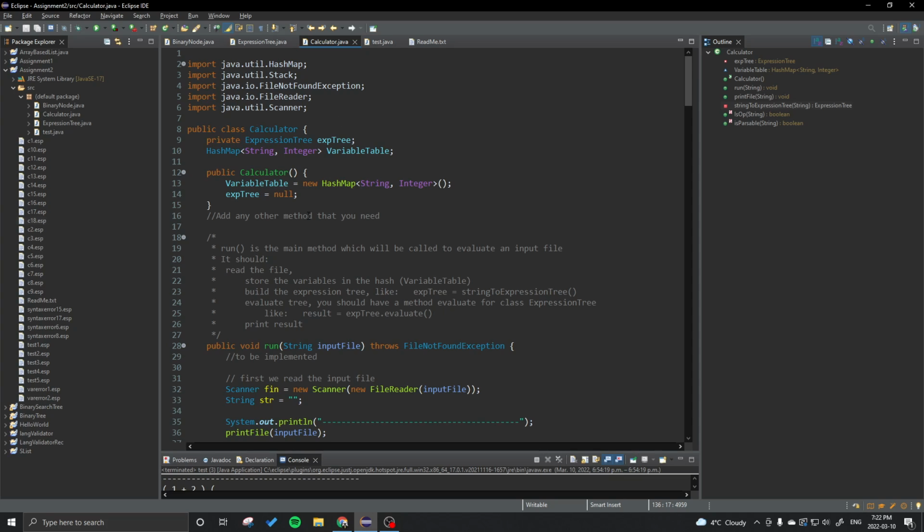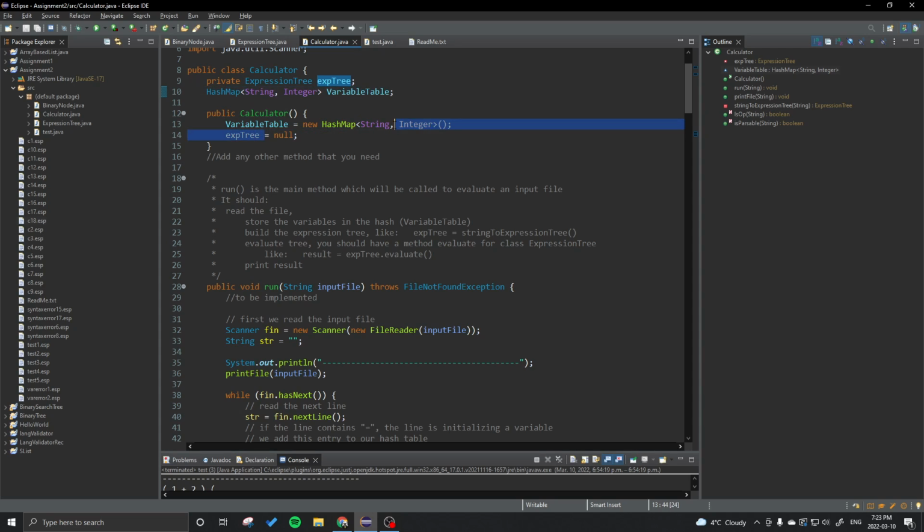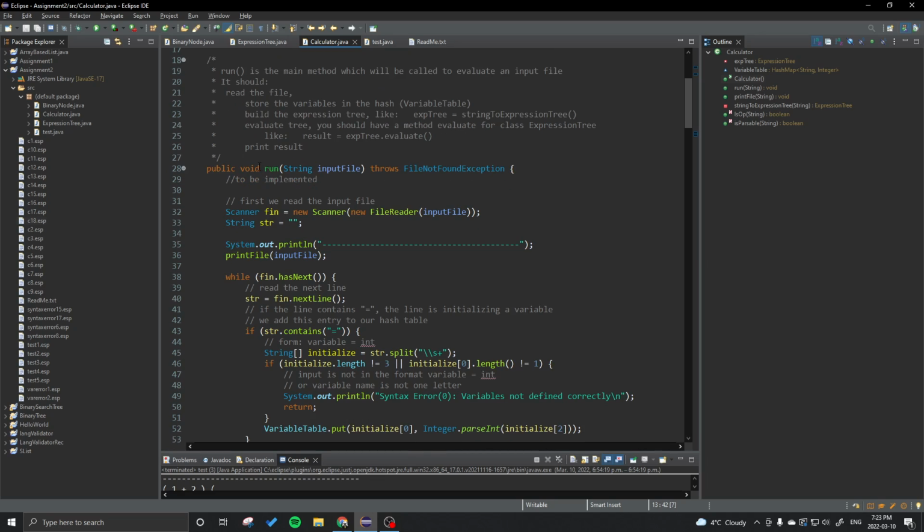So calculator, this is like the main bulk of the code. First, we have an expression tree, we call it XPA tree, and then a hash map called variable table. Here we're just initializing both to null and an empty hash map. And here is public void run, which is basically the main method of calculator.